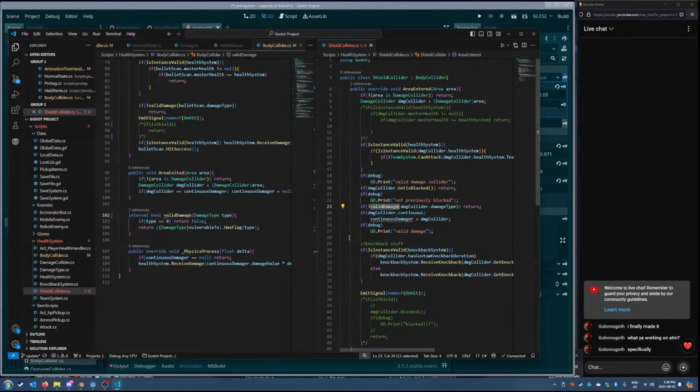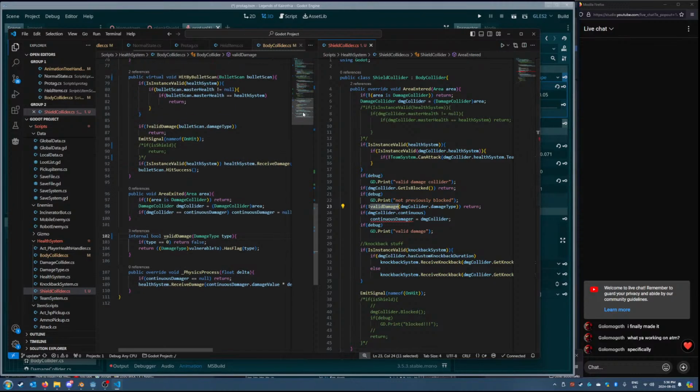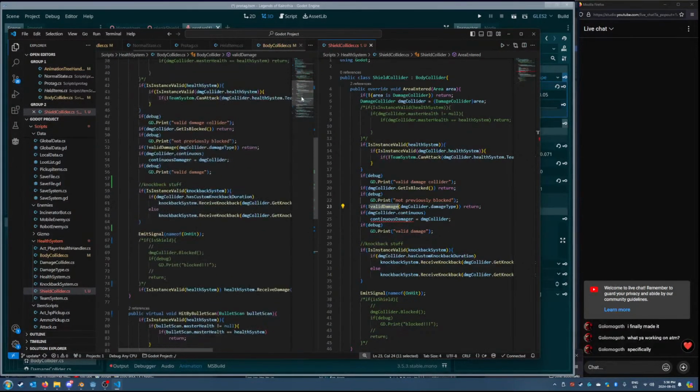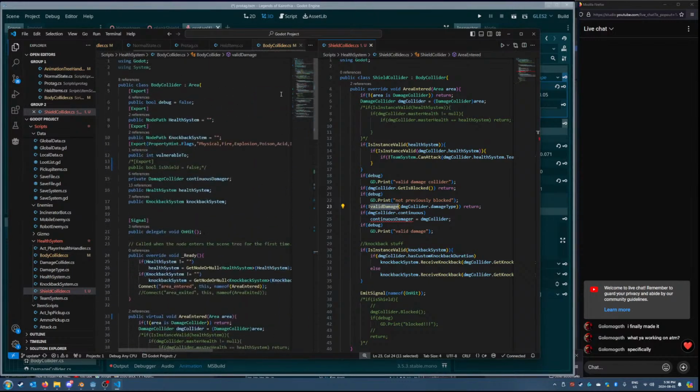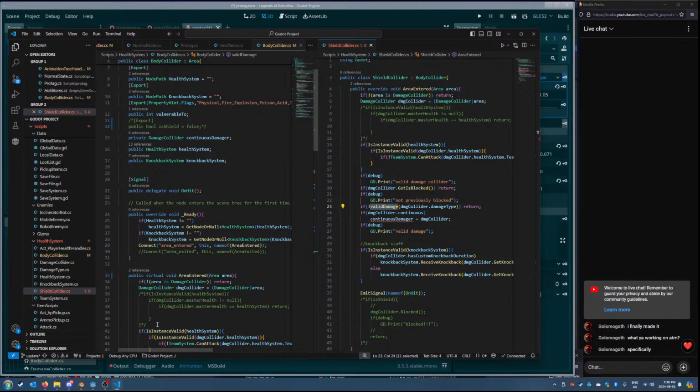What kind of sucks is that a whole bunch of this code is stuff that I wrote years ago, and I wasn't as good back then. So I'm kind of having to either rewrite or force myself to work with stuff that is probably not written very well.